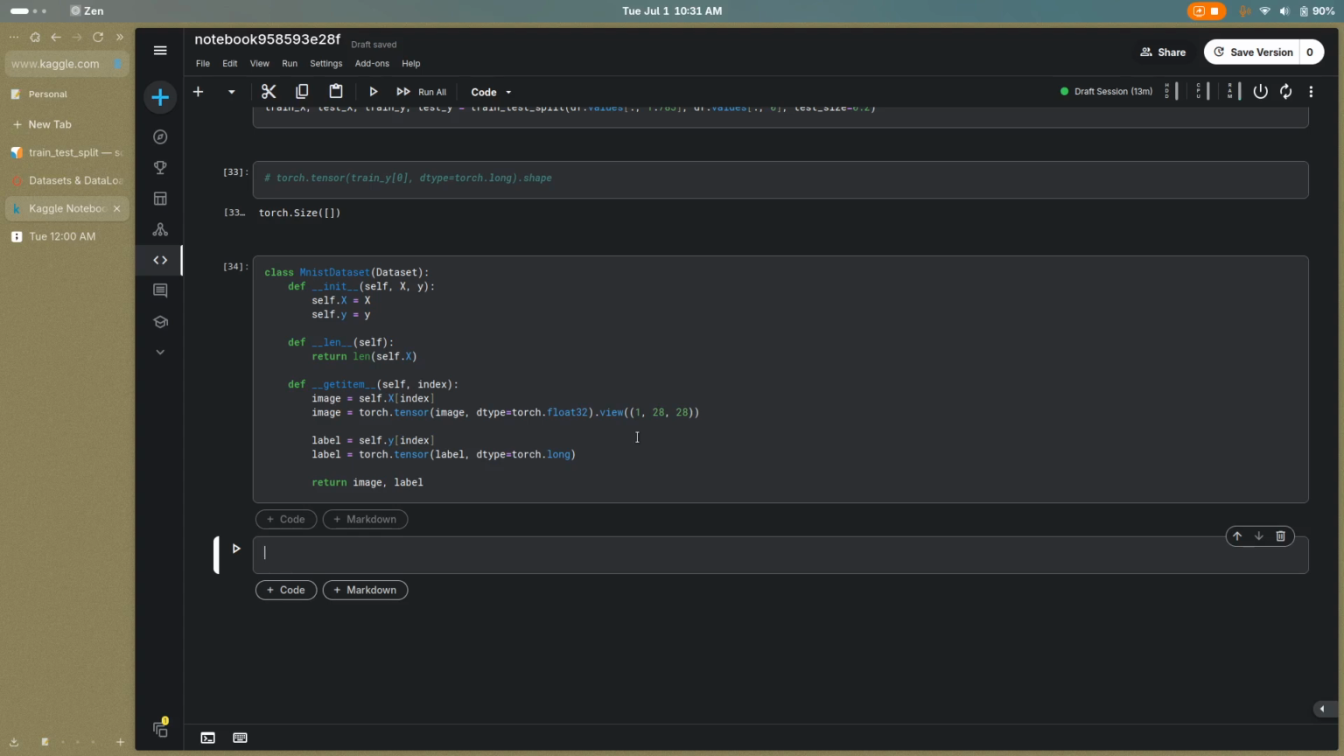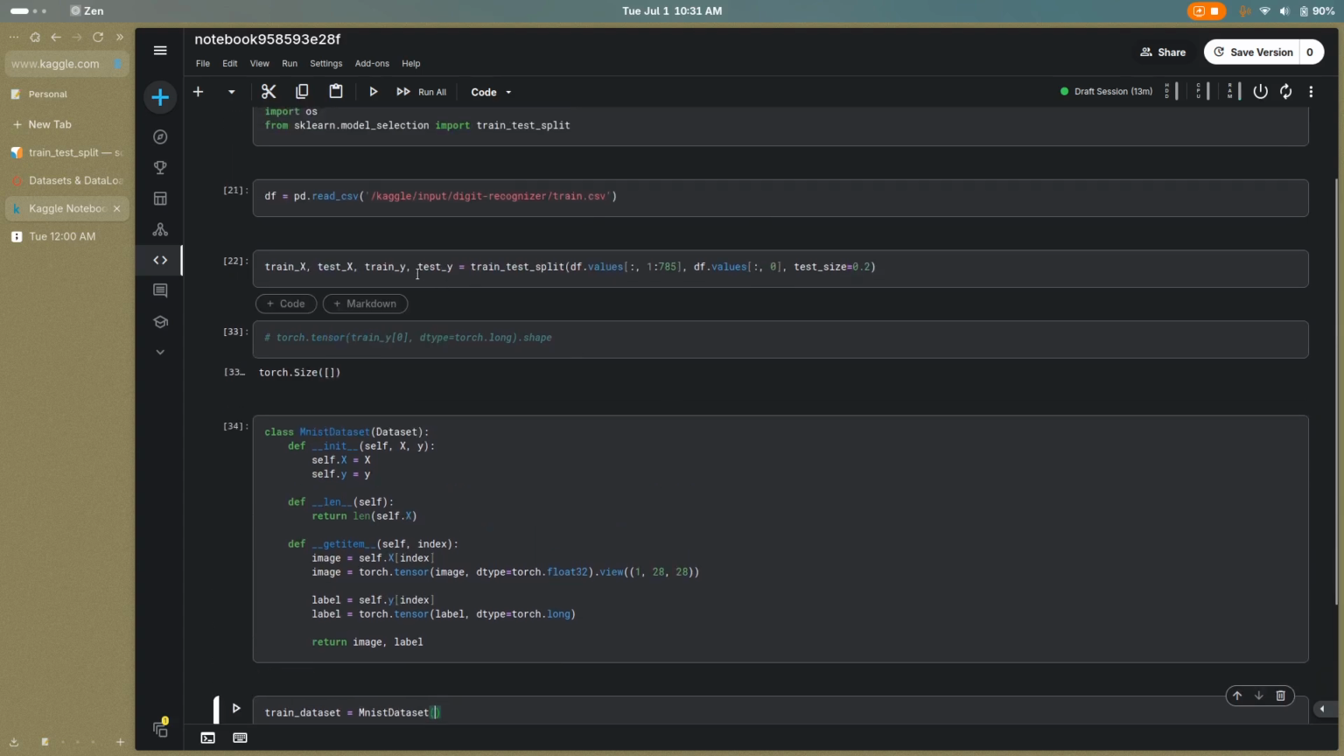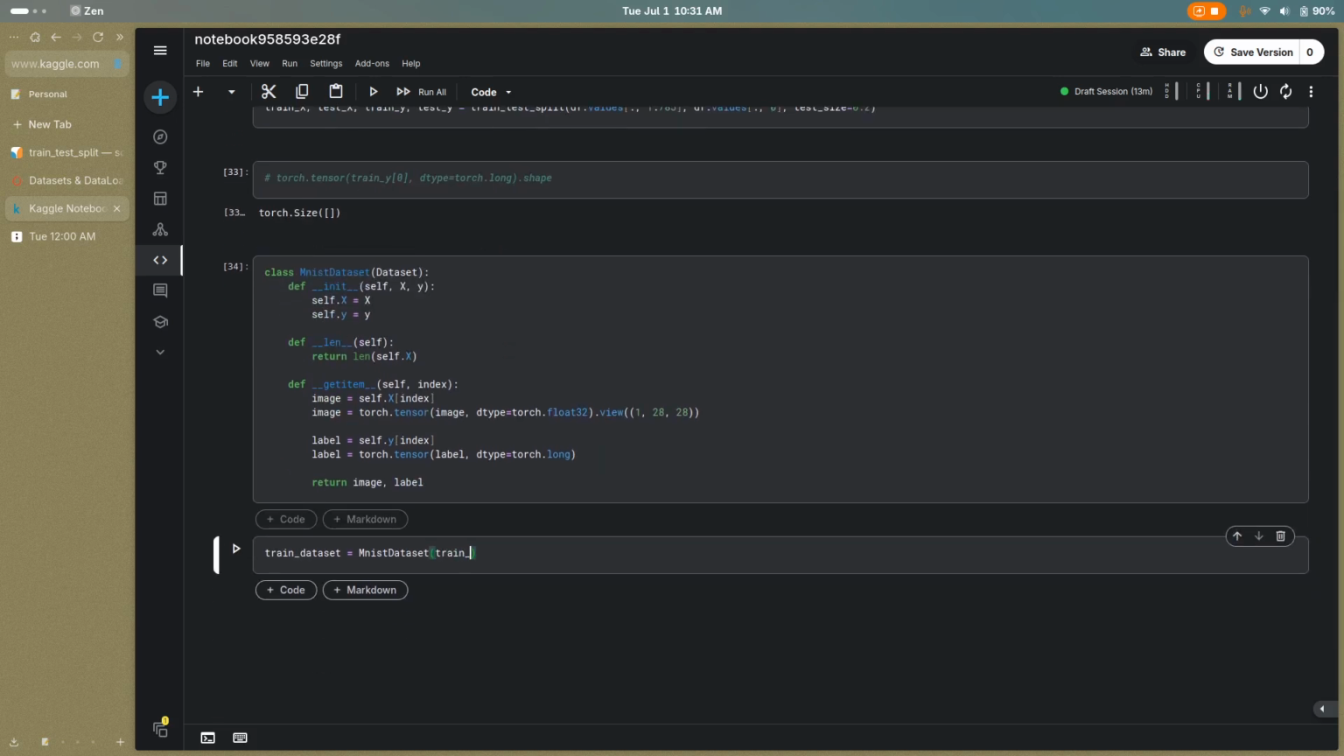So we have the dataset. We need a data loader. First of all, let's create the dataset for both of them, the train and test. Train dataset is your dataset, MNIST dataset, and it needs the arrays. So train X and train Y.